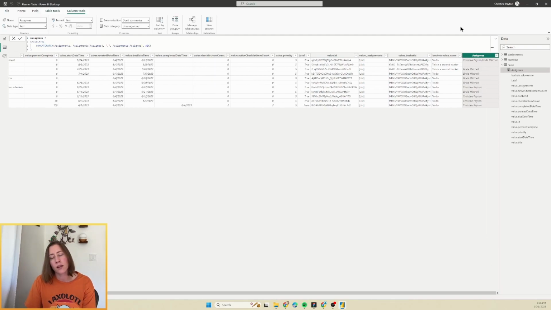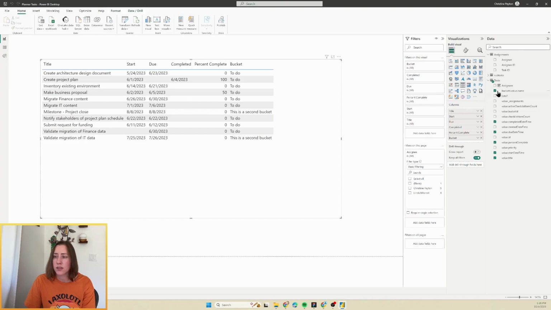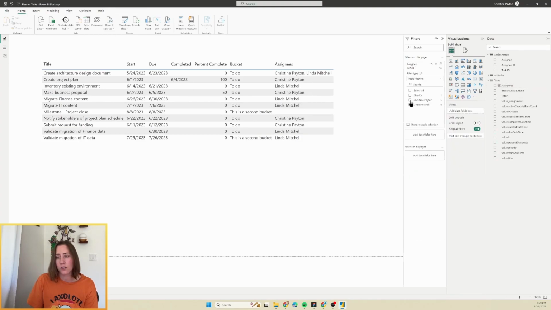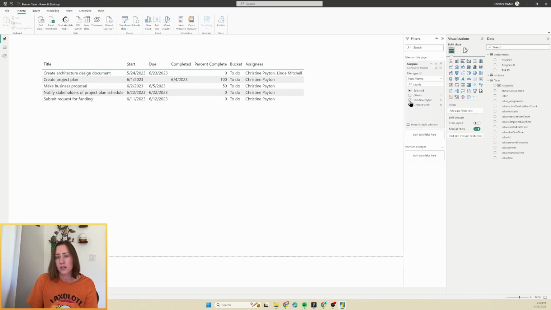So you can see one of these has multiple values. It's got a comma between them. I could put a space in there actually. And now we can drop that into our table visualization. And then our filter still works. So we can do this and it'll show you anywhere where my name is a part of the assignees column.